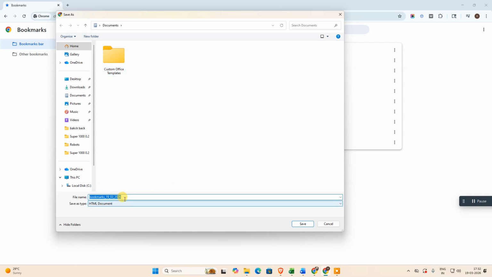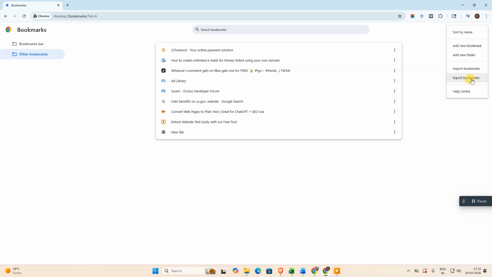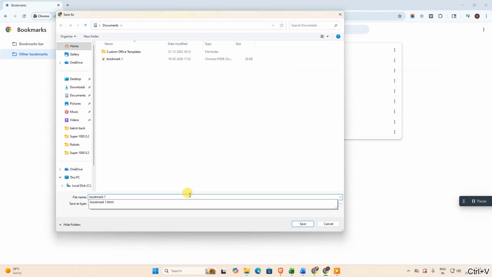This is an HTML document. You can give the name like bookmark 1, or keep your name as it is. I just change the name to bookmark 1, and save it. Now come to the second folder, same, you need to export it and give another name, bookmark 2.